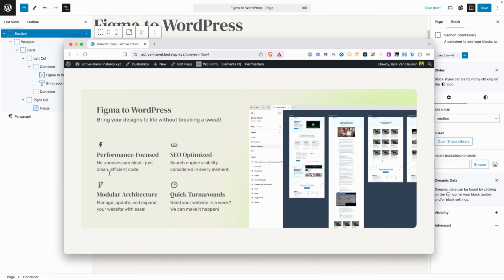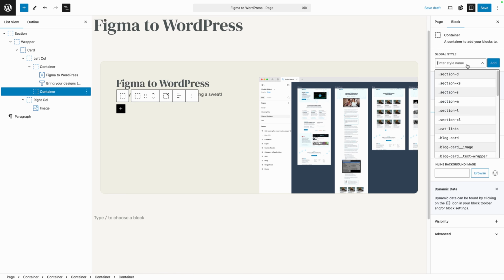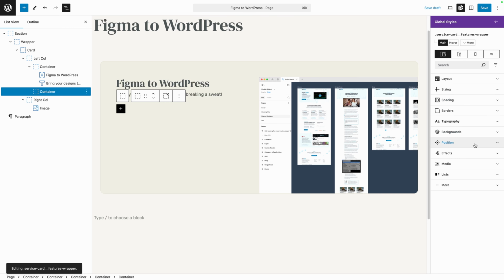Back to our drawing, we can see this second section of content down here is a grid. It has 2 columns and 2 rows. Anytime I see something like this, I know CSS Grid is going to make this really easy. So we'll go back in here into the editor and I'll make sure I select this container. Now, we're definitely going to want to give this a class, so I'm going to call this service-card__features-wrapper. We'll go ahead and hit create, and we can start with a blank class.